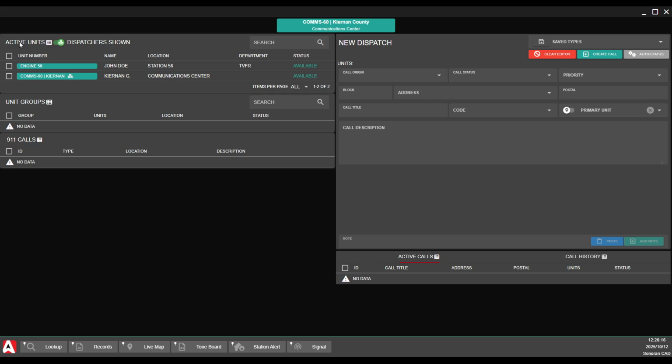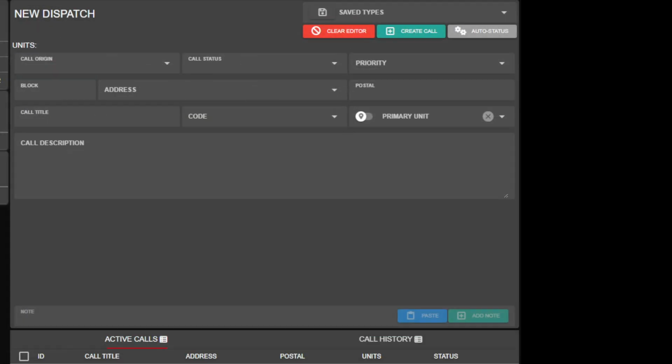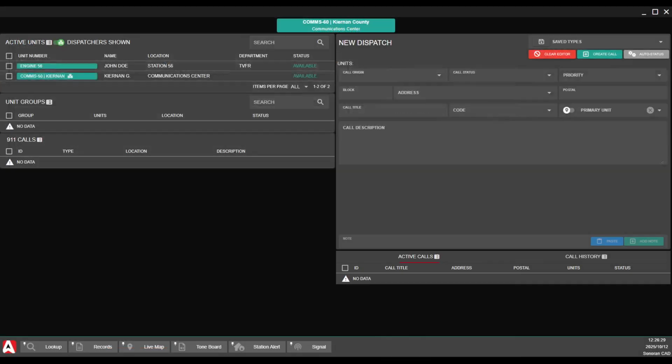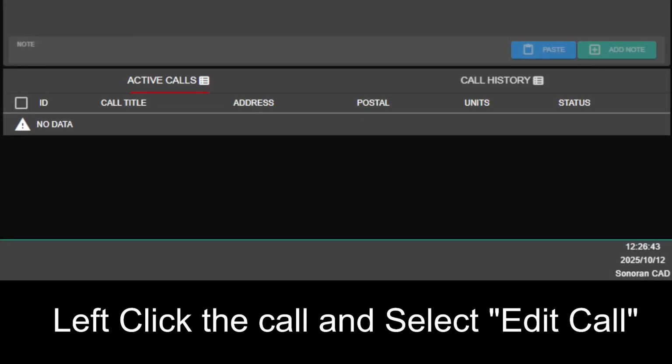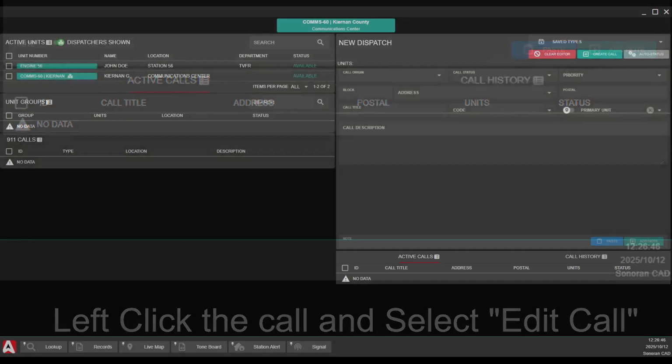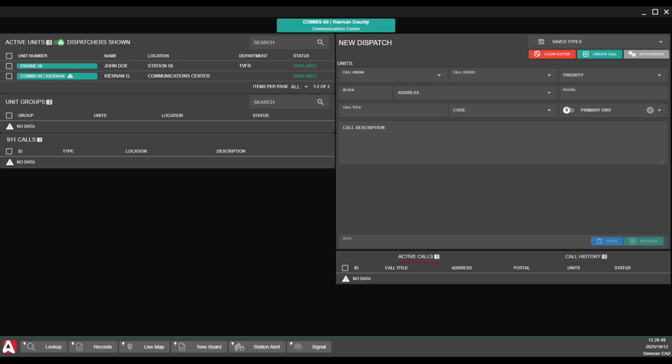You should see the active units, which are displayed here, and the new dispatch or call creation screen, which is on the right-hand side of your screen. You could identify this via the new dispatch logo. You should also be able to see the active calls and call history tab, which is on the bottom of your screen, most usually underneath the new dispatch section, which is shown here. And you should also be able to see, once again, your active units. This is very important that you're familiar with active units and unit groups.